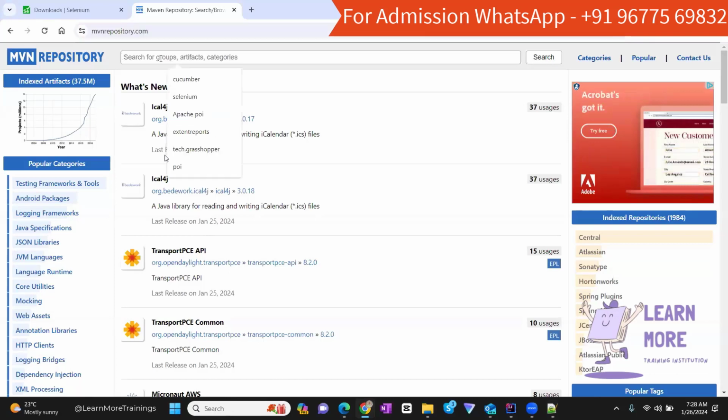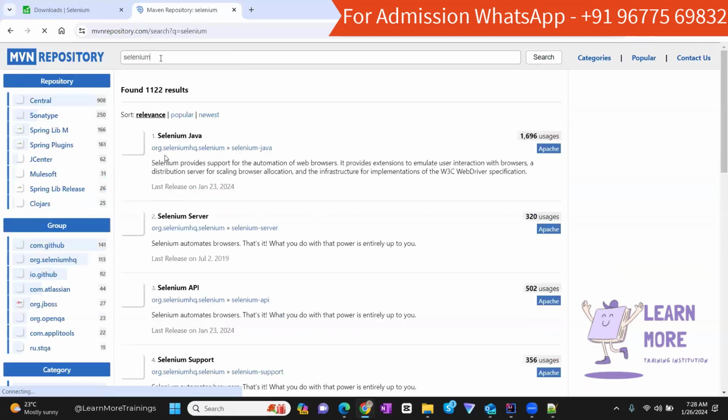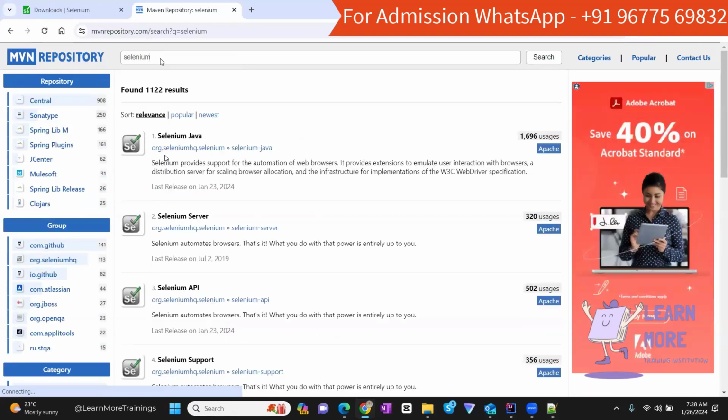In the search bar, I'm searching with the keyword Selenium, and then I'm clicking enter. Once I do, the results are populating over here. And here you could see Selenium Java, Selenium Server, Selenium API. Here we are going to use Selenium with Java, so I'm just clicking on Selenium Java.